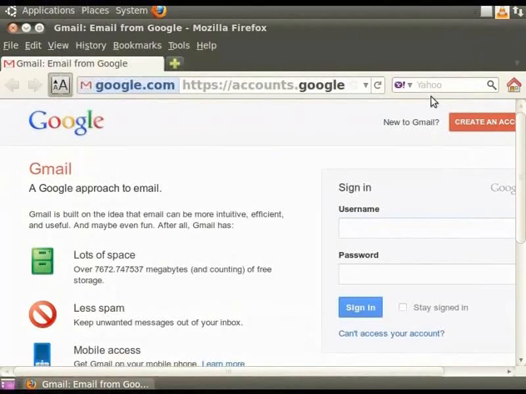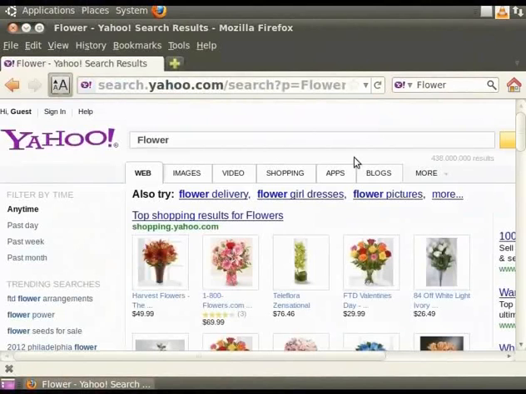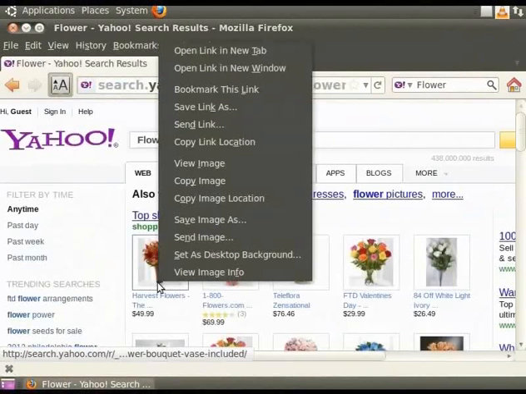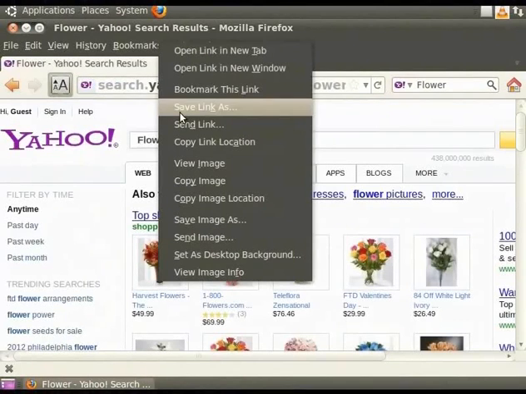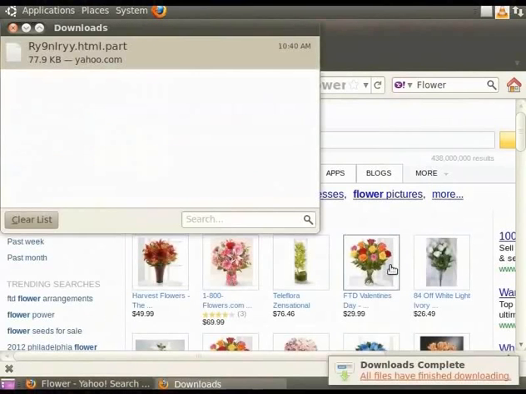In the browser's search bar, type flowers and click the magnifying lens to the right. Right-click on the first search result that appears and click on Save Link As. You notice that by default, the link would be downloaded to desktop. Click Save and the file will be saved on the desktop.